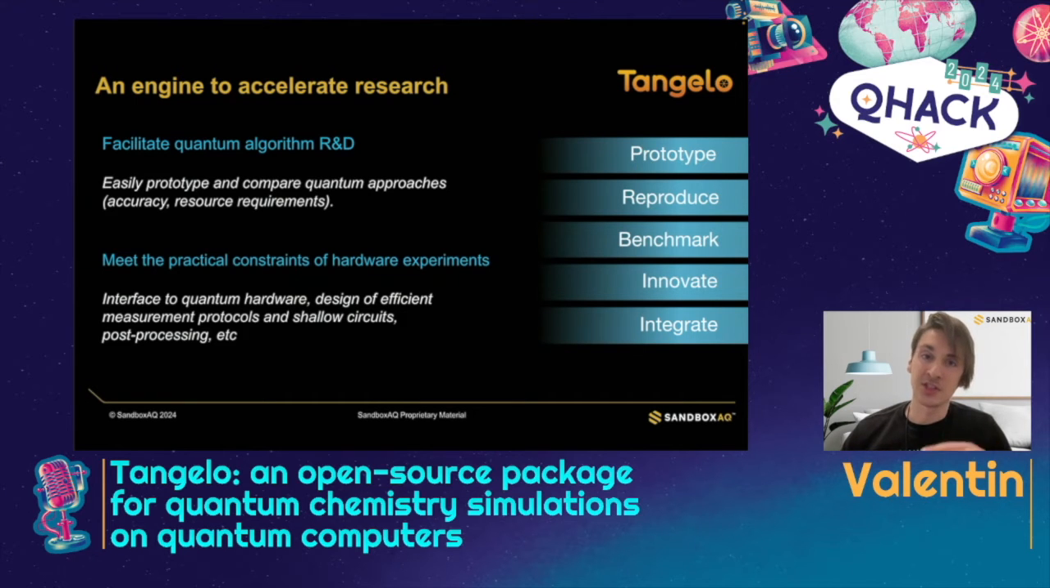And again, this is an engine to accelerate research, so we wanted to make sure that essential steps in our learning and research were covered. That is, we wanted to build something that really helped us prototype new approaches, reproduce all of the amazing research that is being published almost every day, benchmark different approaches and compare them, procure our own innovation, or let people innovate in general, but of course integrate this innovation back into the software so that we can keep this virtuous cycle going. So that's really the philosophy, I think, behind Tangelo.